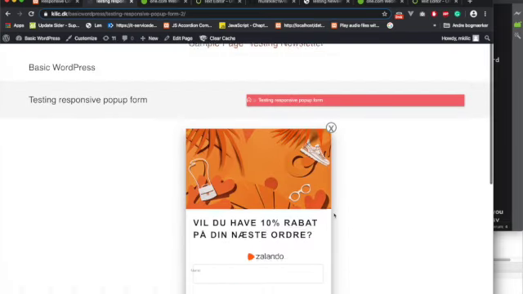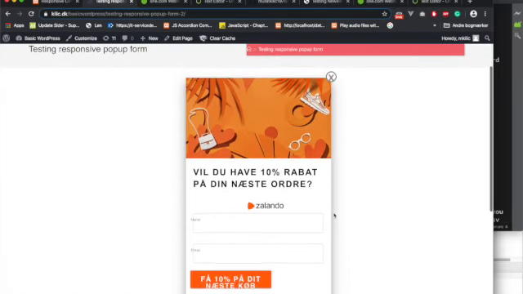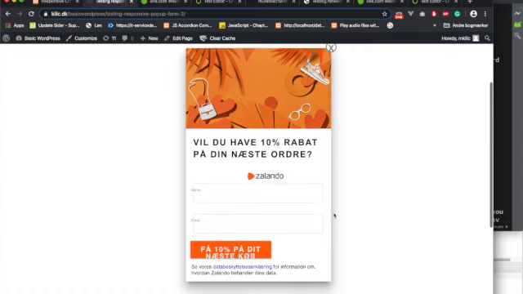Reload the page. Yes, and now we see our lovely pop-up plugin. We have some issues here, as you see, with the styling. The styling is not showing up correctly. The call to action button is not nice, and this image here is too centered in the middle. It should be more on the right side.